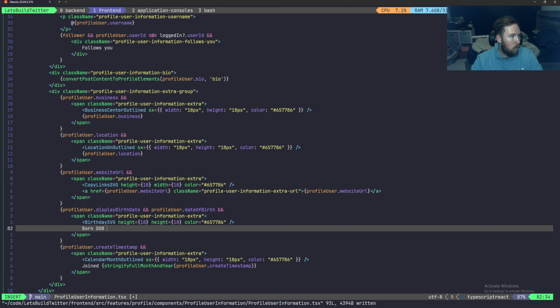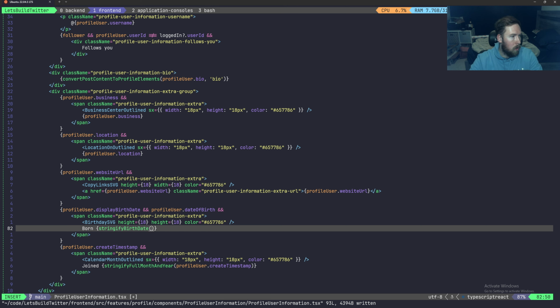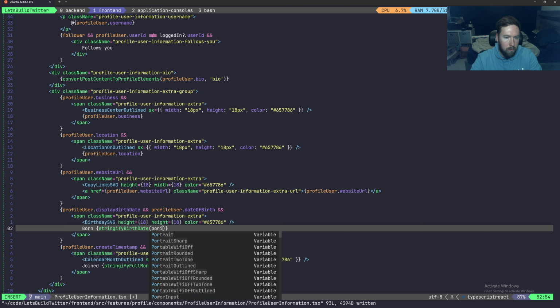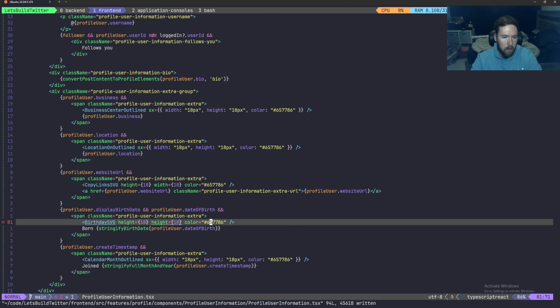And then we have our born DOB. And then get rid of the DOB. We're going to go ahead and put stringify. And then this is birth date. And then in here, we're going to go ahead and put profile user dot date of birth, I believe. Yep, date of birth. And we are only displaying it if we want to show it. Whoops, I put height twice. Make sure we put width there. That looks good.